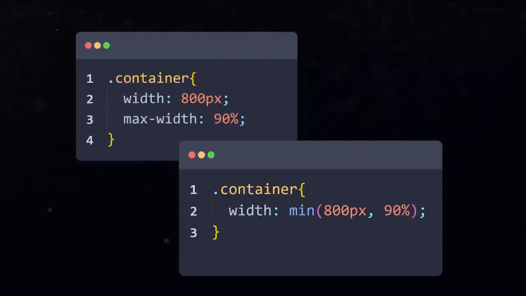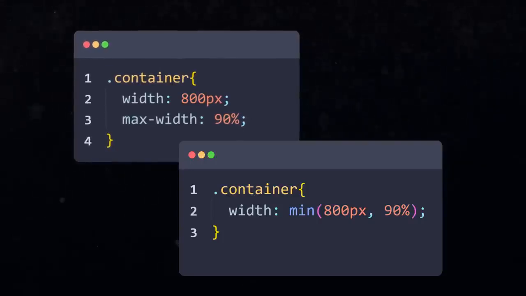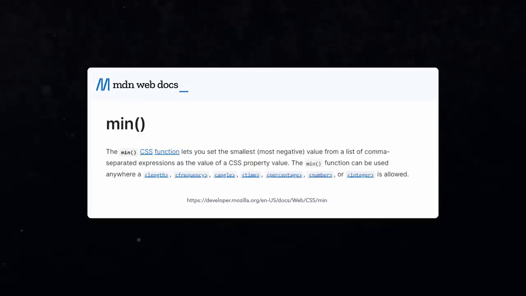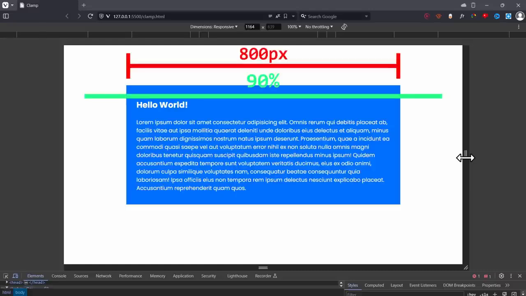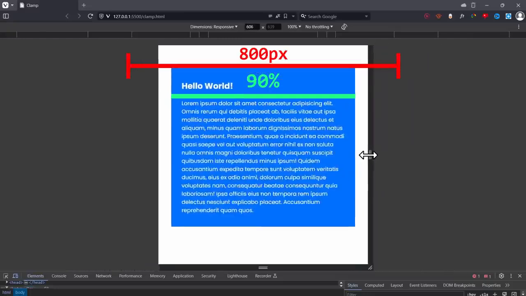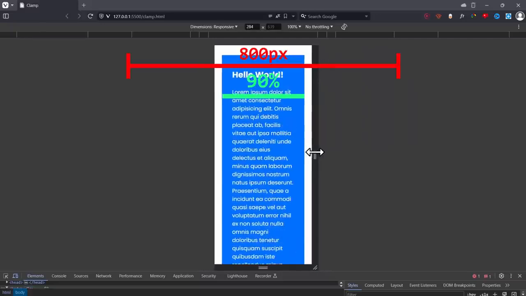In this case, you can actually use a function called min to turn these two lines of code in one line of code. The min function always returns the smaller value, which means on desktop devices 800 pixels is smaller than 90%, so 800 pixels is going to be the width. But on smaller screens, we reach a point where 90% of the screen is actually smaller than 800 pixels, so 90% will be returned and 90% is the width of the container.